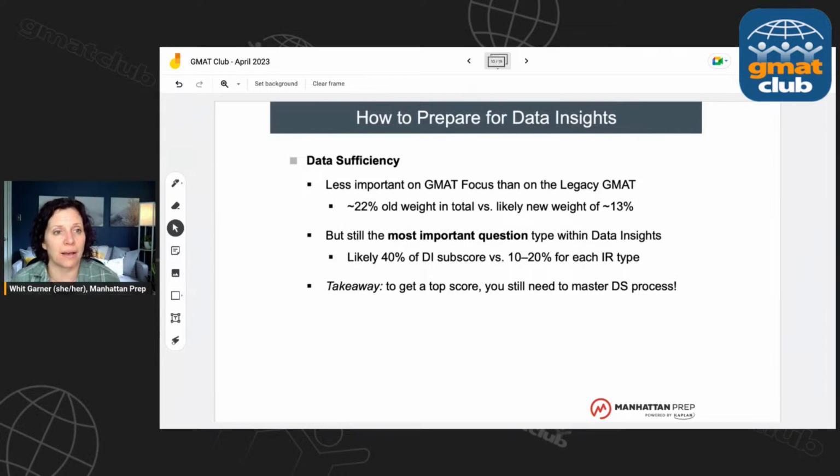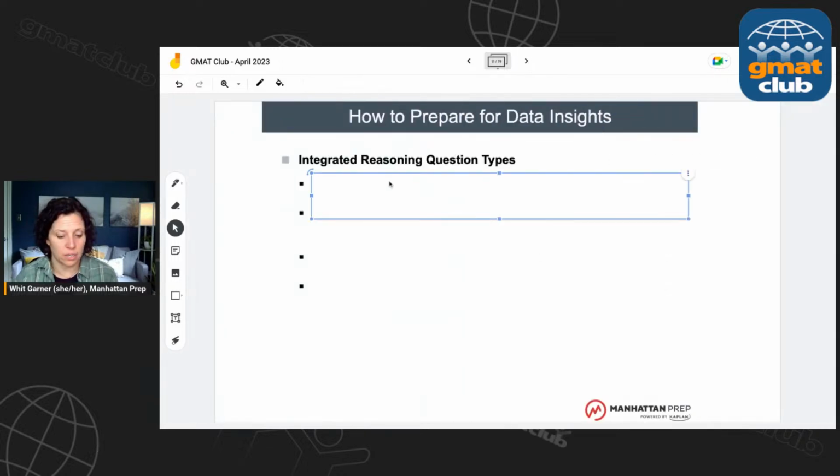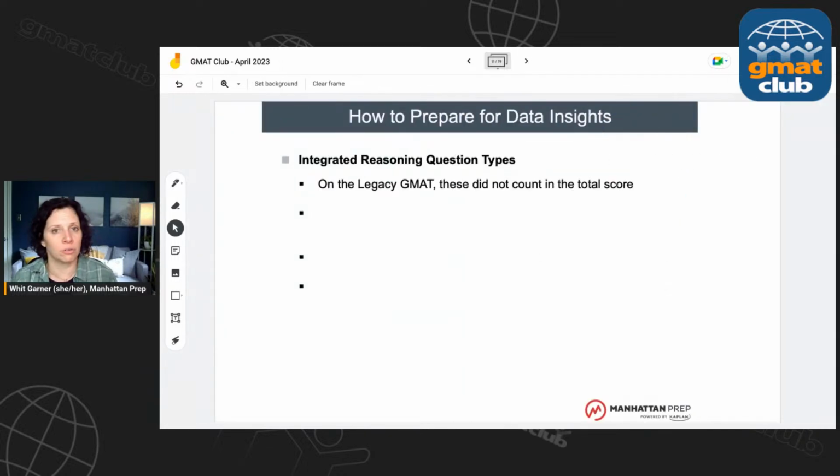So you really do have to at least master the DS process. So you have to understand how this question type works. Now, in terms of integrated reasoning, here's what we think we know. Here's what we definitely know.